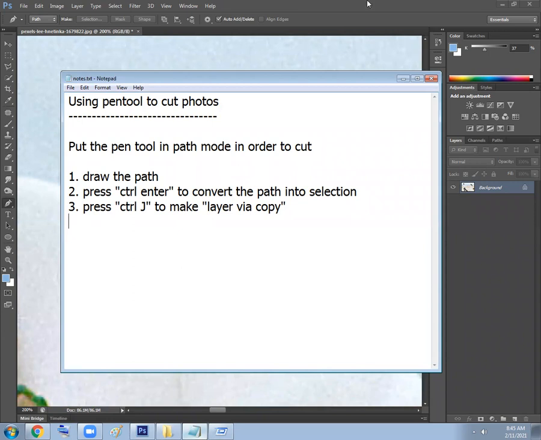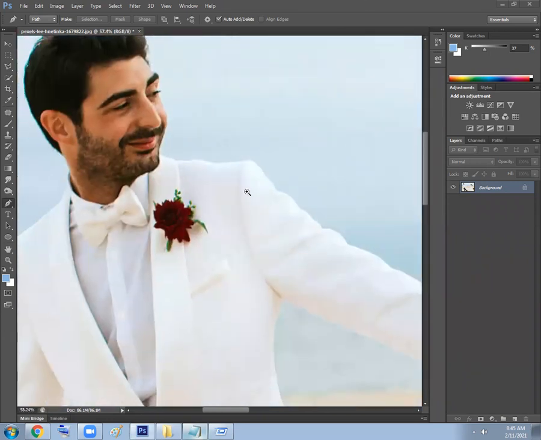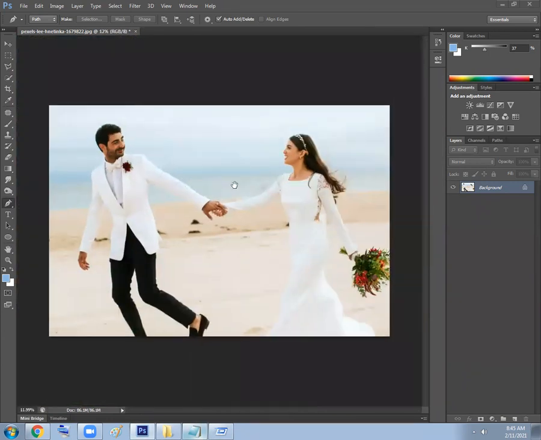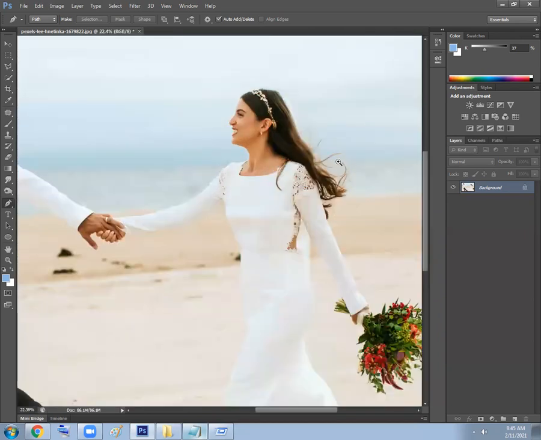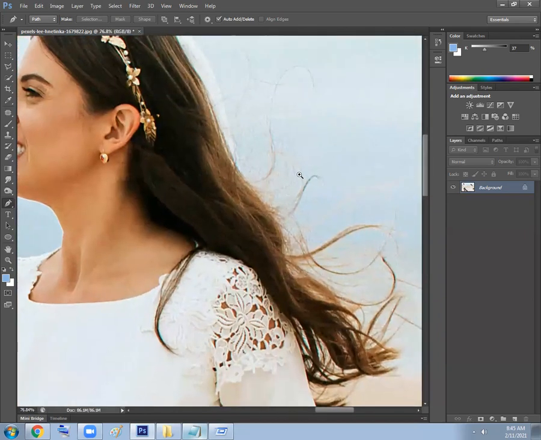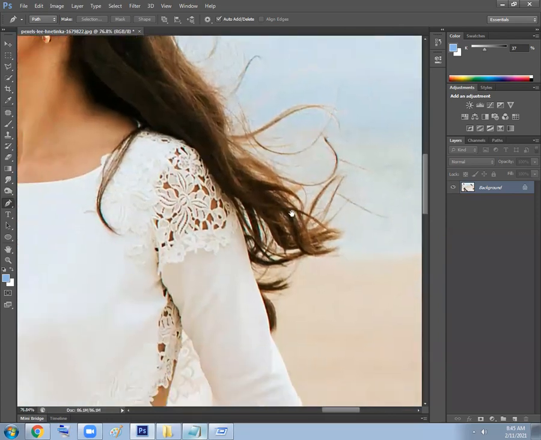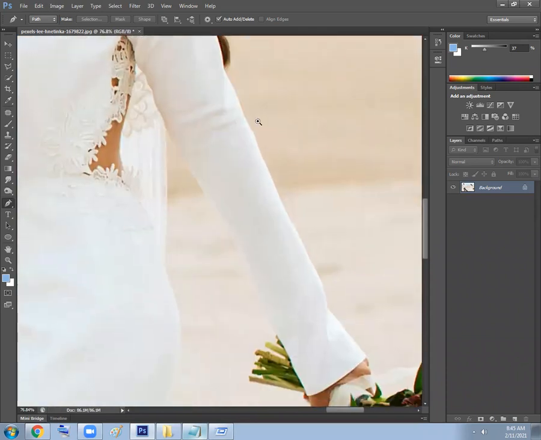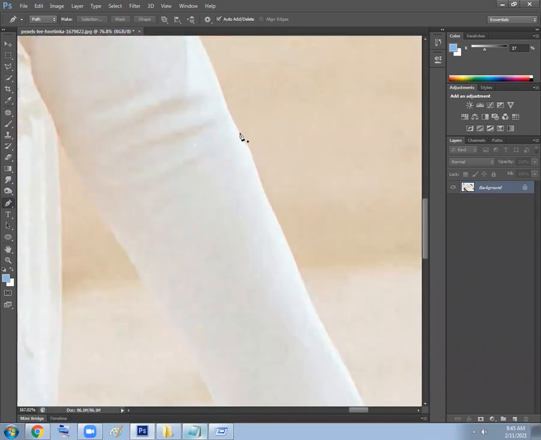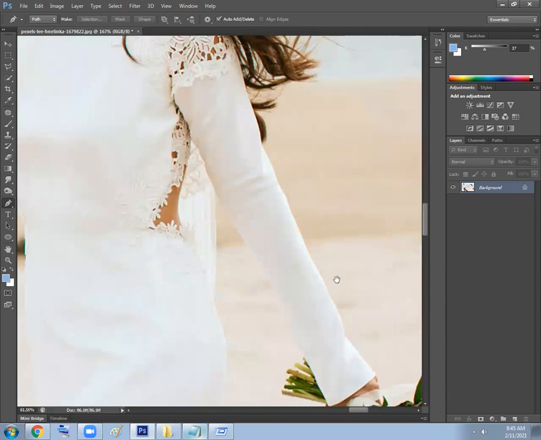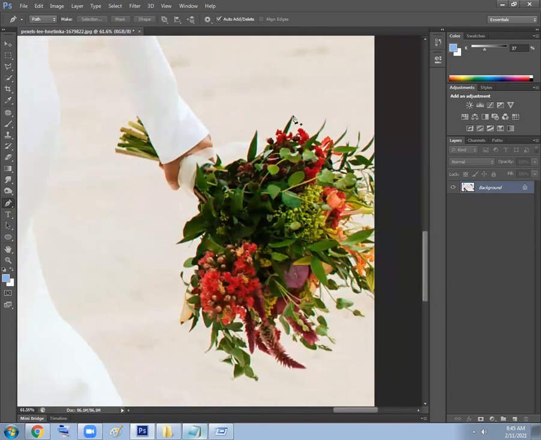So let's start drawing the path around the character. So here, if you want to draw a path around these hairs, like this, if you want to cut, that will be a problem. For hairs, we will use some other method. Only for solid edge, like this hard edge, we will use the pen tool. If you want to cut this bouquet, it's very hard, right? We can make it easy.